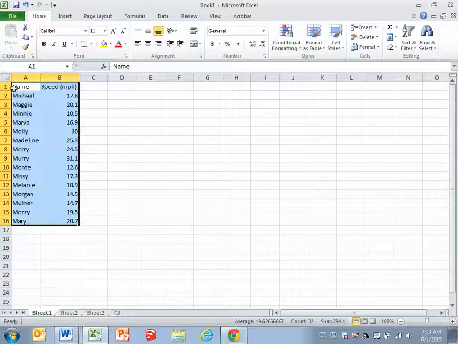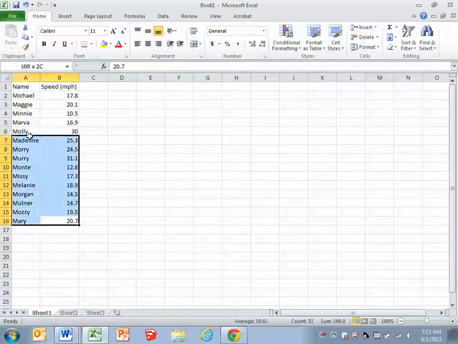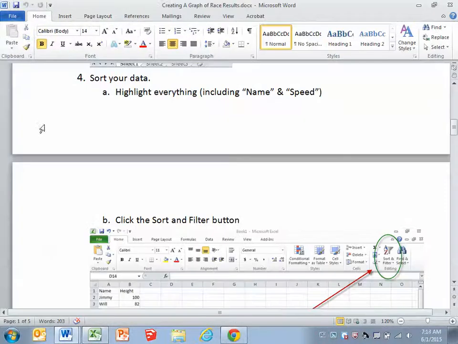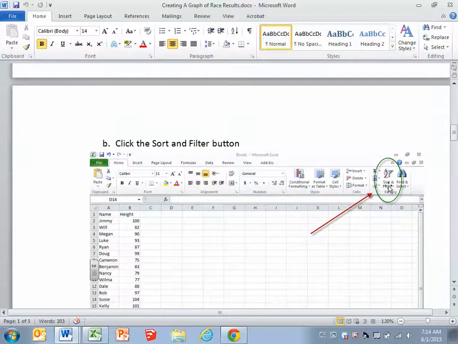Notice that it looks like name is not highlighted, but it is. It's just showing which cell we started with. If I started down here and highlighted up, see how it looks like that one is not highlighted, but it is because this black line goes around it. Okay, so highlight everything. Click on the Sort and Filter button, which is in the upper right-hand corner.